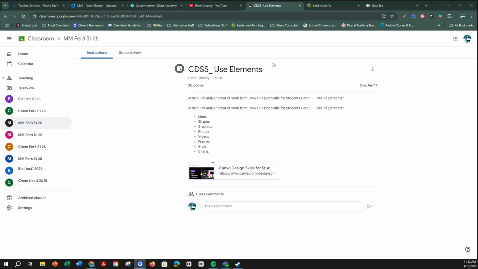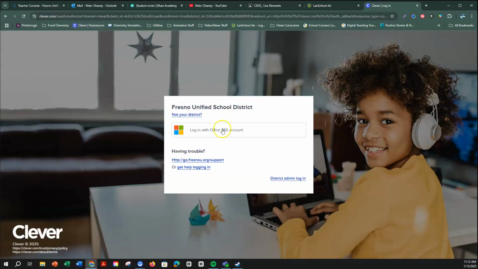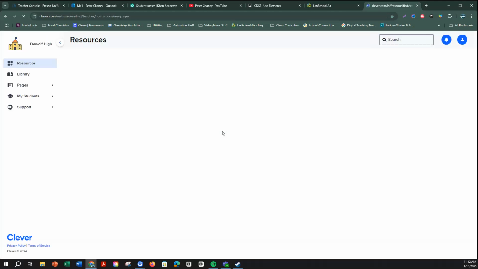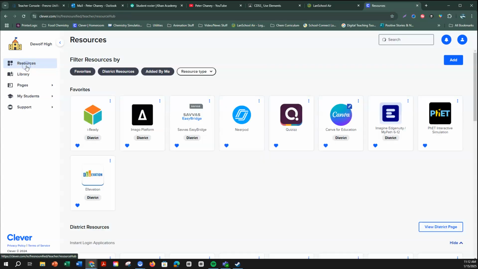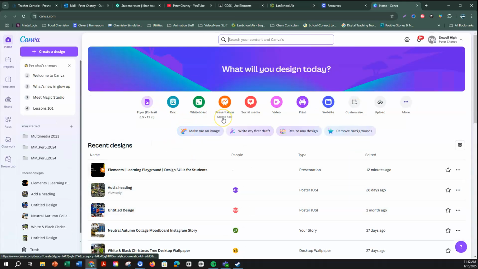First step, go to Clever. This is very important that you do Clever first so that you can sign in to your Fresno Unified Canva account, because the Fresno Unified one is the pro account. If you don't do this, then you're going to be in a free account and you won't get all the tools available to you. So this is critical. Go to Clever first, go into Canva. You're going to see a little pop-up window that says Welcome to DeWolf High. If it says DeWolf High up here, you're good to go.